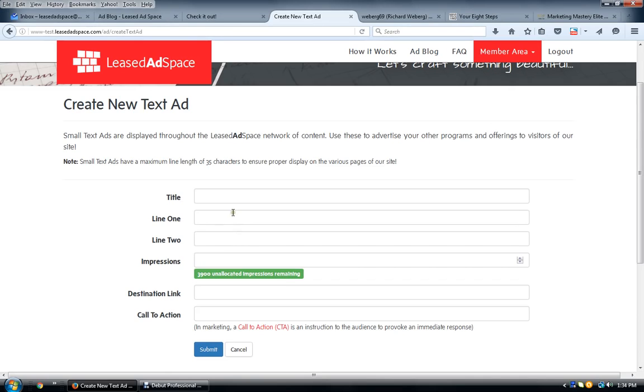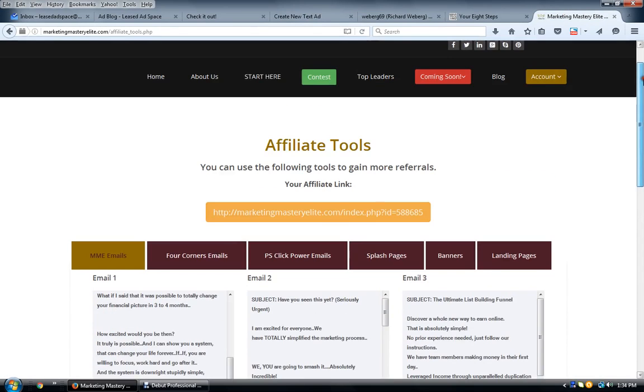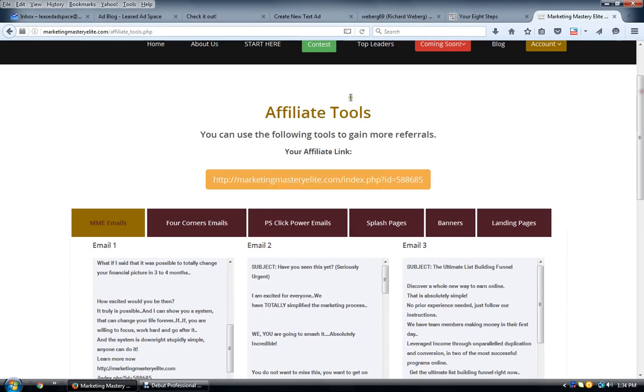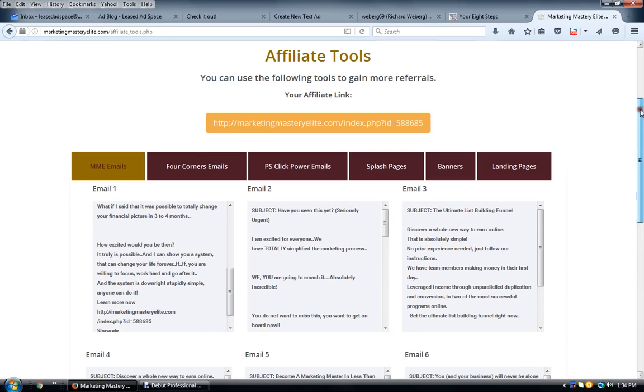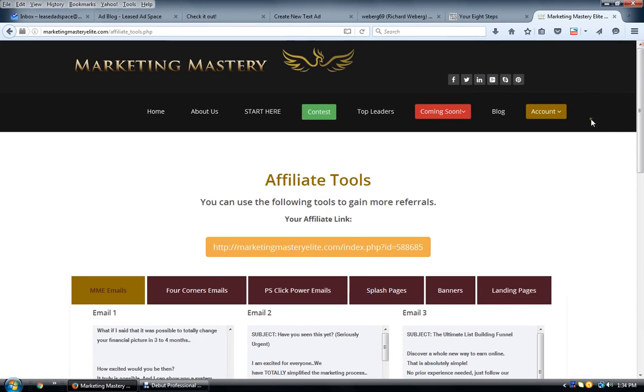I'm not going to try to think of what I want to put in here. I'm going to go to the affiliate tools of one of the programs I want to promote using this text ad. And for this, I'm just going to use an affiliate program I'm part of, Marketing Mastery. And I'm going to go to the affiliate tools. That's what you're looking for.